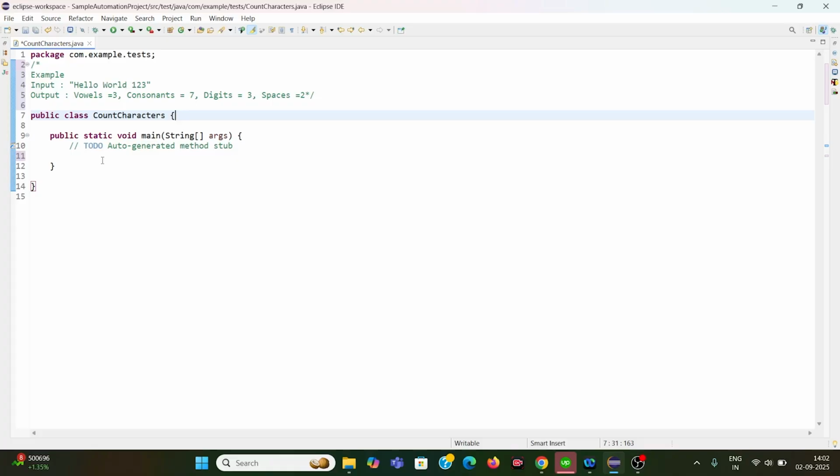So what approach will we be taking? First we will convert the string to lowercase to make comparisons easy. We'll traverse each character one by one. If it's a vowel, we'll increase the vowels count. Else if it's a letter, we'll increase the consonants count. If it's a digit, we'll increase the digits count. Else if it's a space, we'll increase the space count. And finally we'll print the results. So let's implement this step by step.